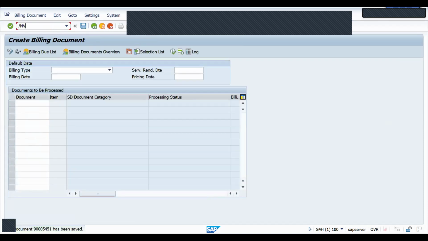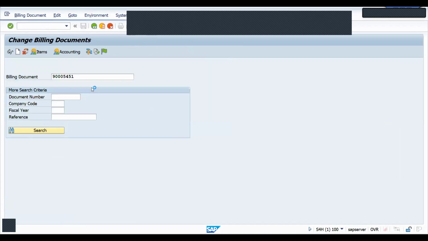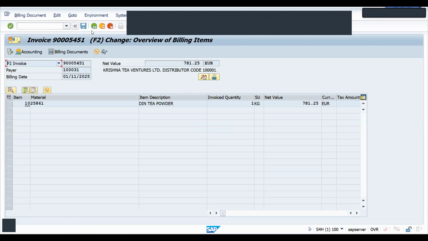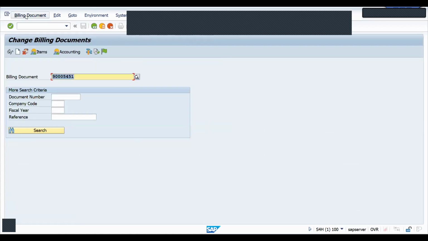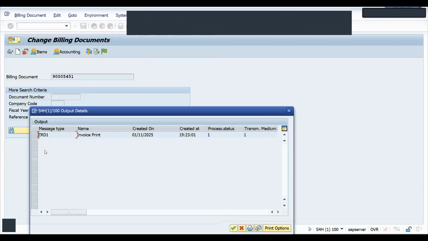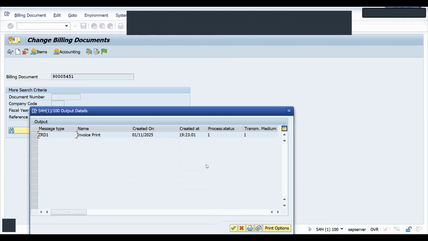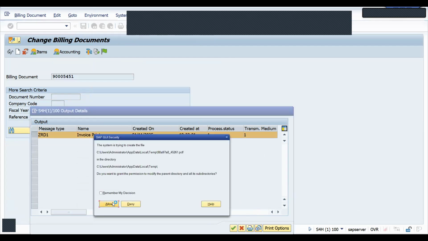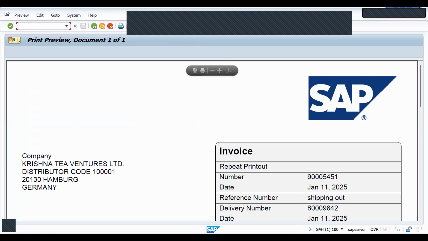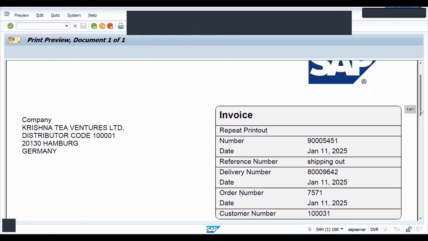Okay. Now go to VF02. Let's try to check the output, the standard output program. So let's click on print preview. Select. So it is processed, right? Now you can see this again. The SAP trademark logo is coming, and this is the address.